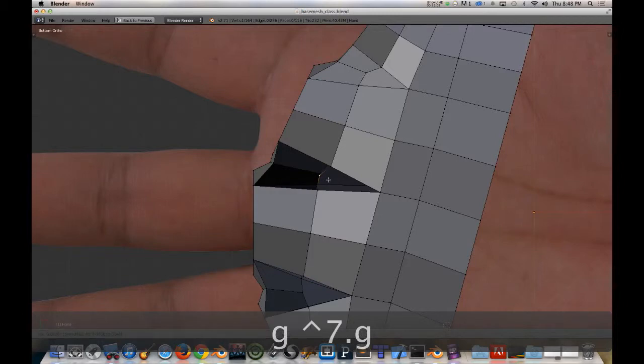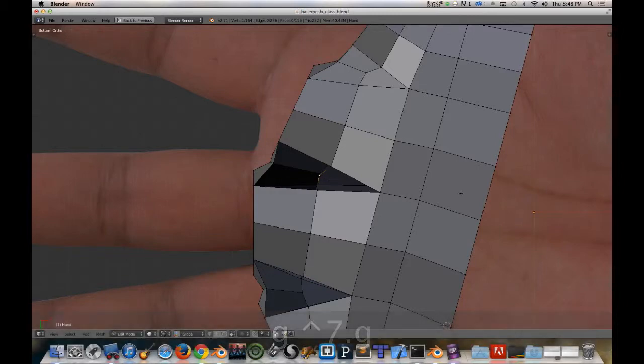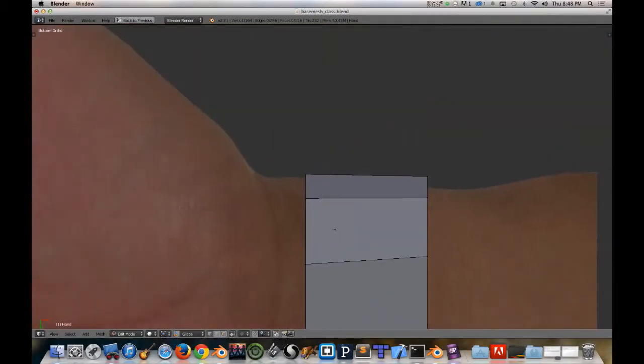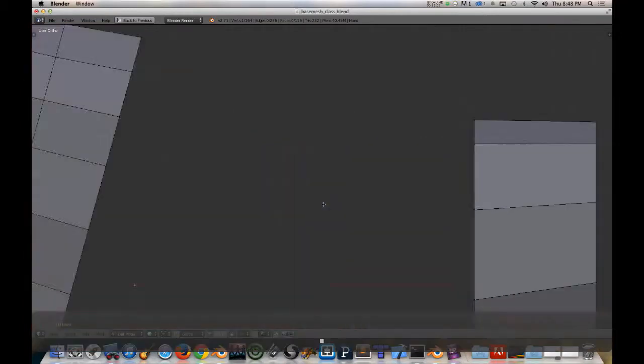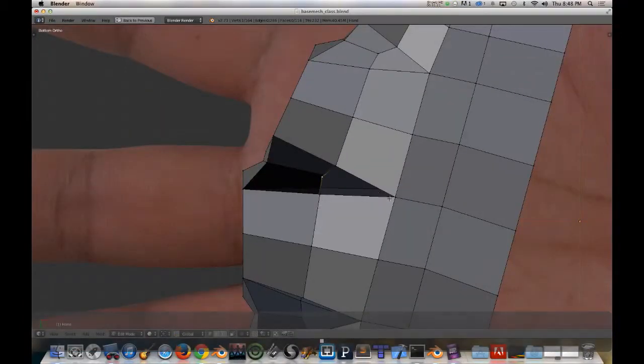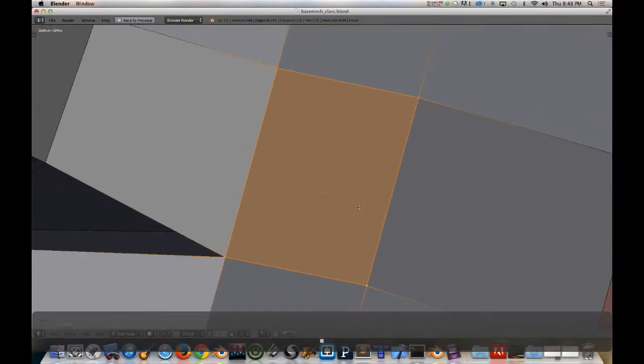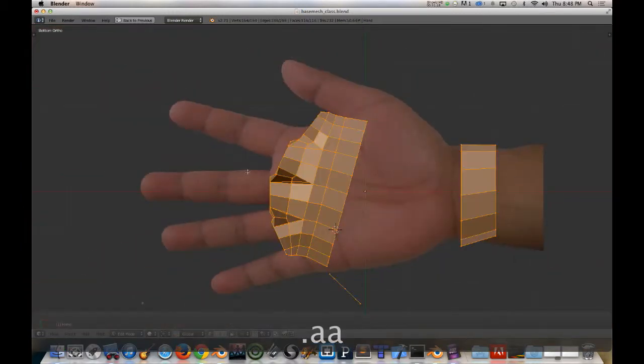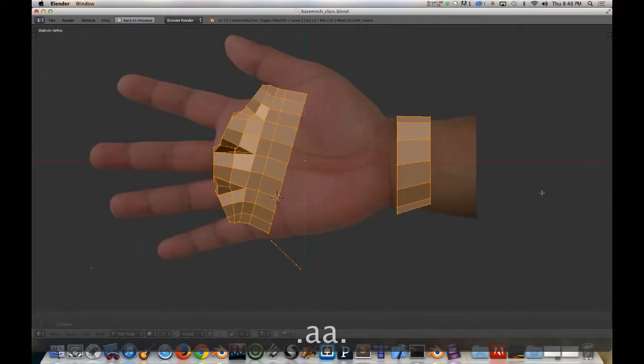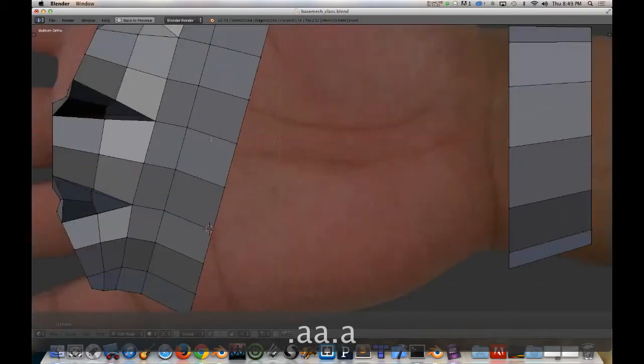Period on the number pad will focus your view on whatever your selection is. So if I'm way out over here and I don't know exactly where my selection is, I hit period and it will reframe it up. It'll work with a vert, it'll work with a face, or it'll work with everything, just depending what you have selected.